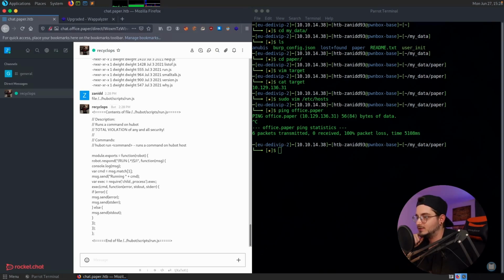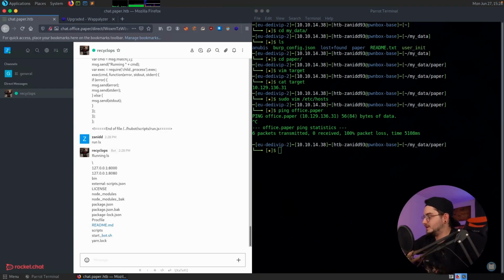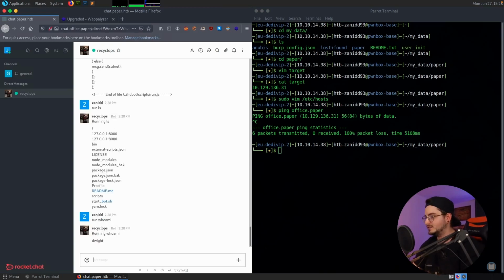So we can get a reverse shell, right? Let's do a quick check. Run ls. Great. Okay, we can run Linux commands. Run whoami. Dwight. Okay, this looks like it's gonna work.